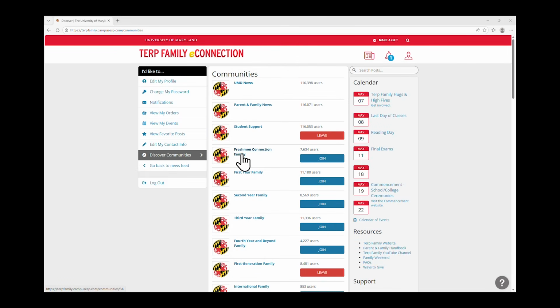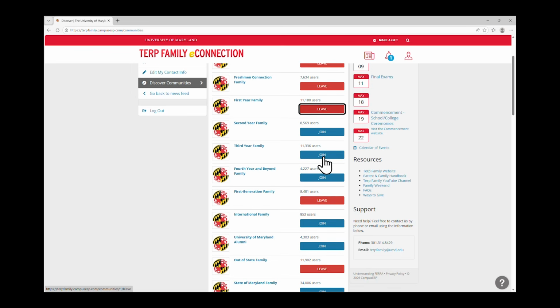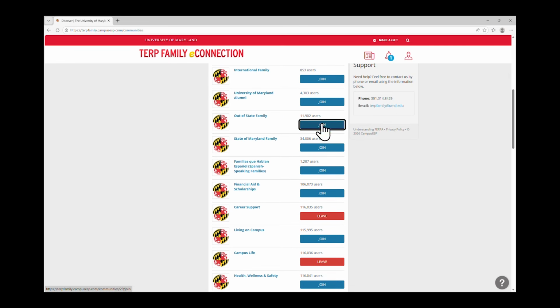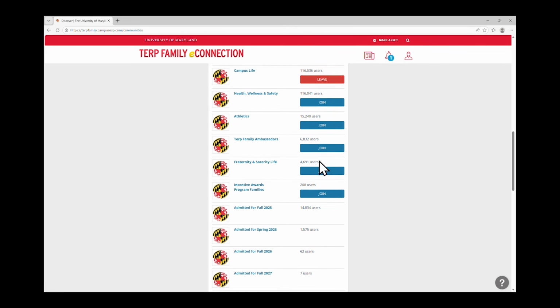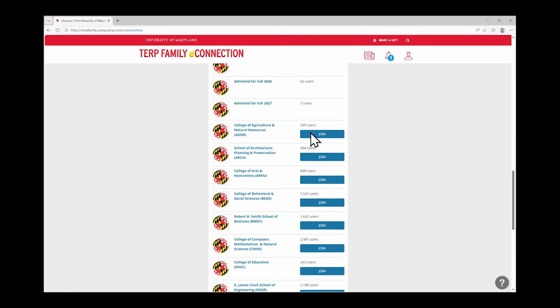The Discover Communities tab will show you the many communities we have available. We encourage you to join any communities relevant to you, your student, or your interests. There is no limit to the communities you can join. These selections will determine the content included in your newsfeed and in newsletters.